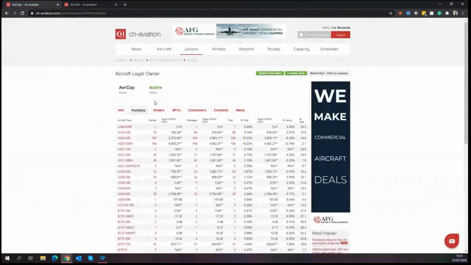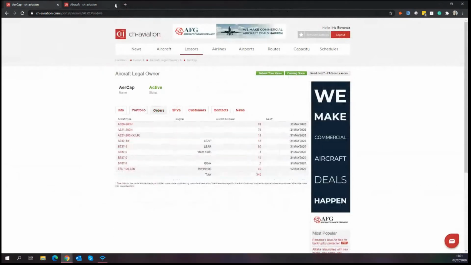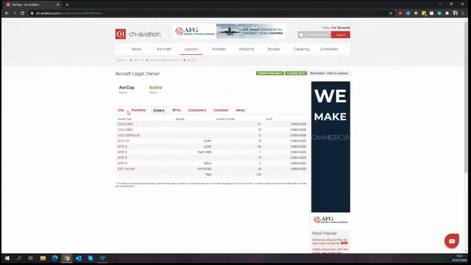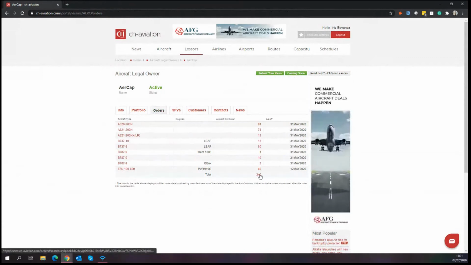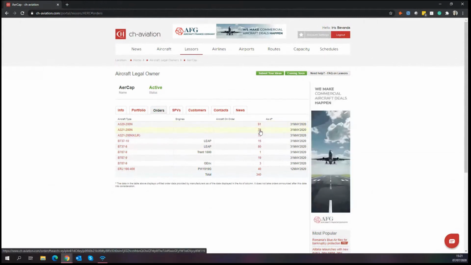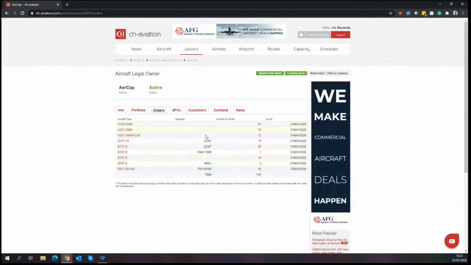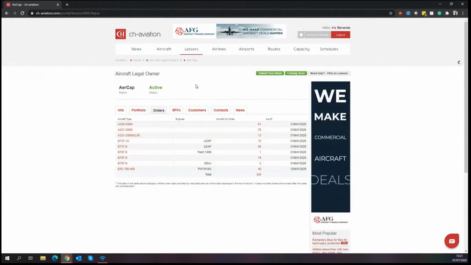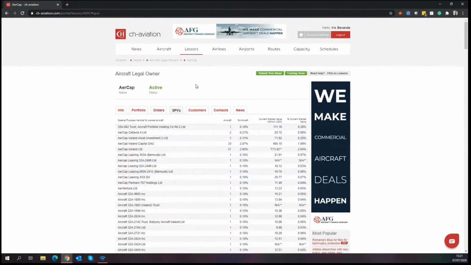Going back to AirCap, if I want to see their orders, I can do so with the Fleets Advanced module. So I can see that currently they have 340 orders in total. 91 of them would be A320-200 Neos, 78 A321-200 Neos, etc. Here where we have the engines, they will be portrayed. Here we don't have them, so they are not portrayed as of yet. Special purpose vehicles are also listed here.